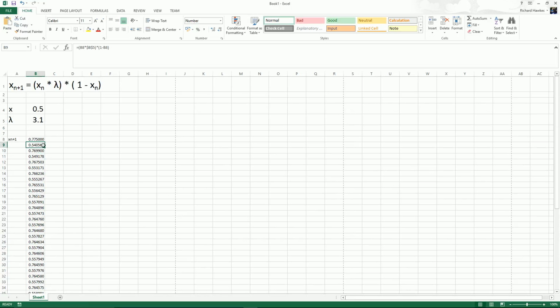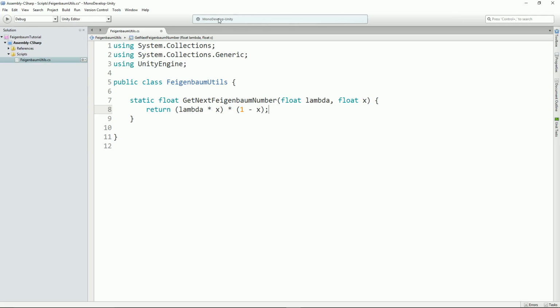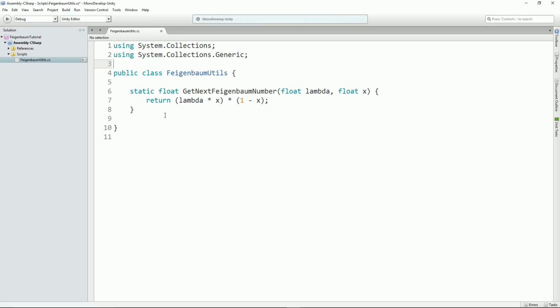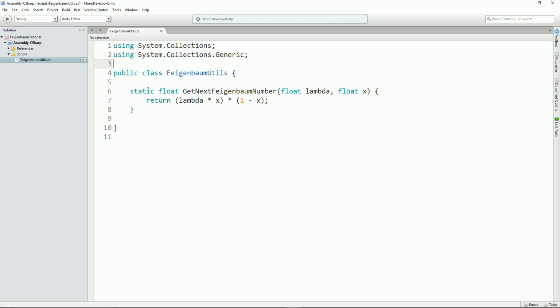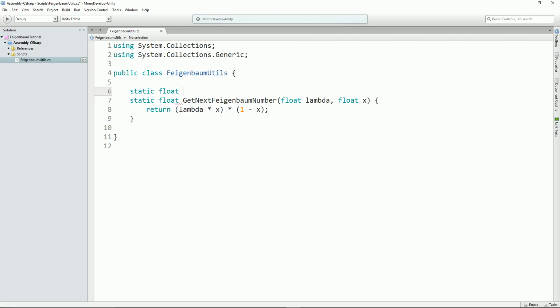All right, that's good. While I'm at it, I've got too much loaded, so I have to close a few things down. We don't need anything with Unity. We may need System. Let's just get rid of that one. Now, if we're going to get these variables, let's have a method that does that as well. So static float GetFeigenbaumSet.